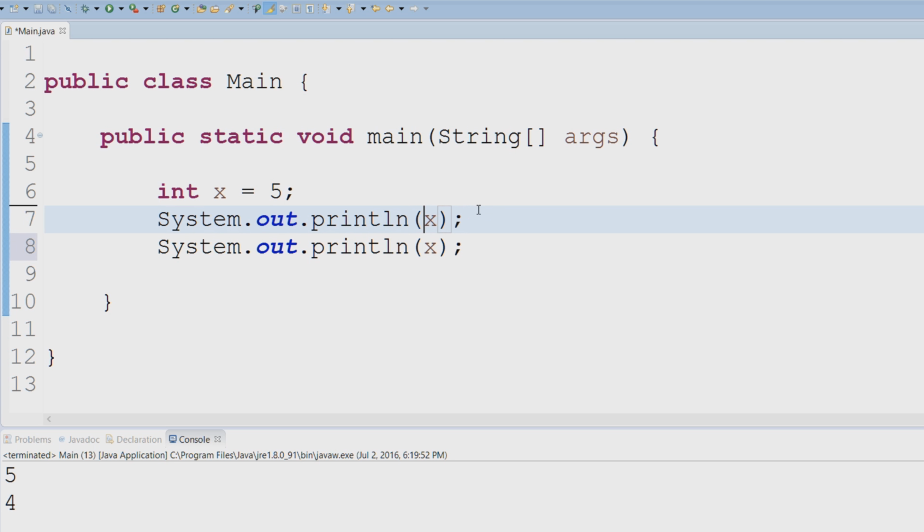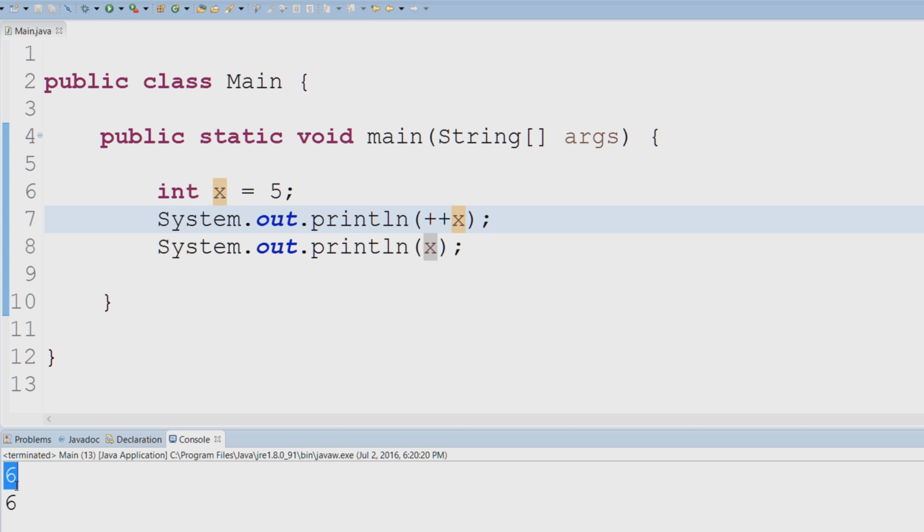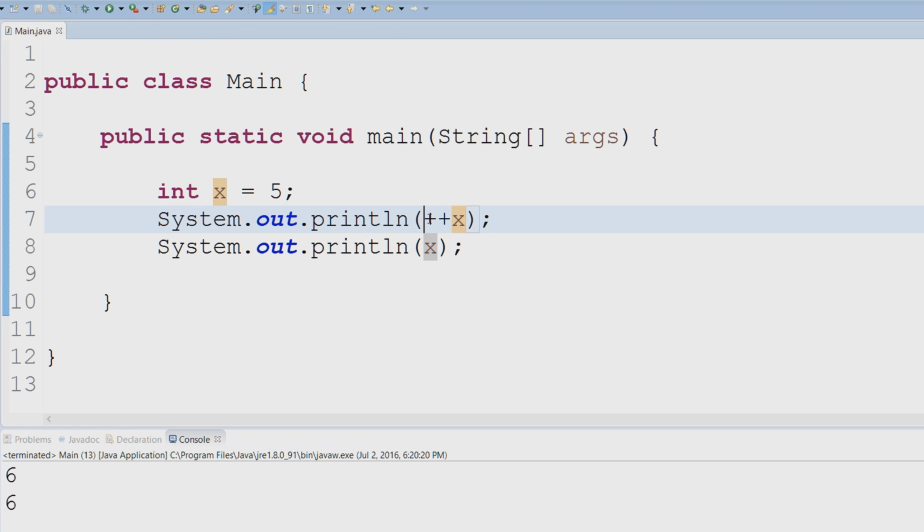Pre just goes before. So if I say plus plus here, Control S, and run it, you see that we get 6 and 6. So why is this 6 and 6 and the other one was 5 and 6? Well, pre-increment says, I want you to add 1 to me now and then execute this line of code. So it says, I have the value of 5, add 1, now I'm 6, print me out. And then in the following line of code, x has the value of 6 because of this line of code.